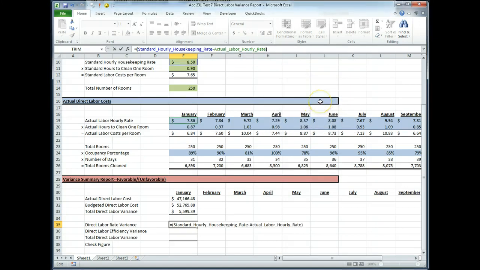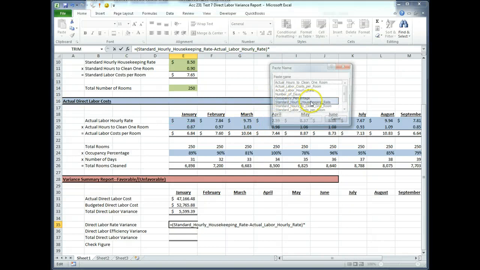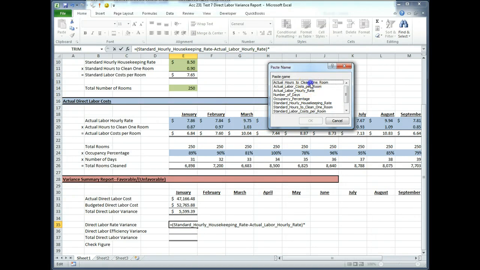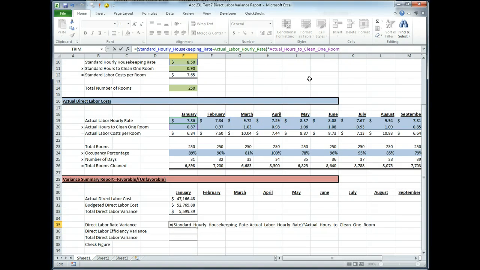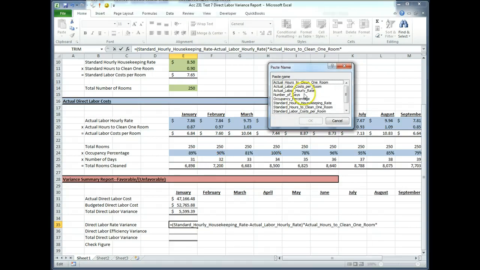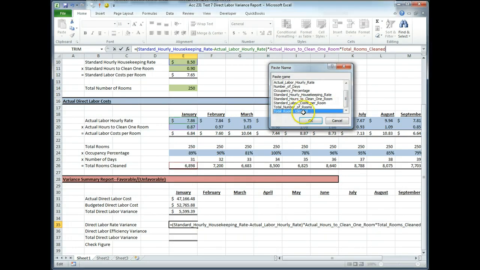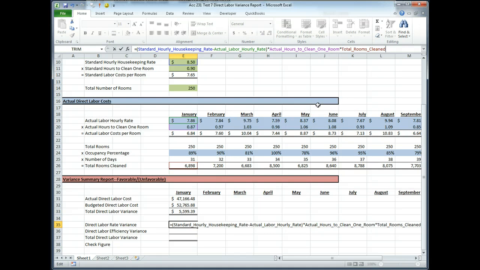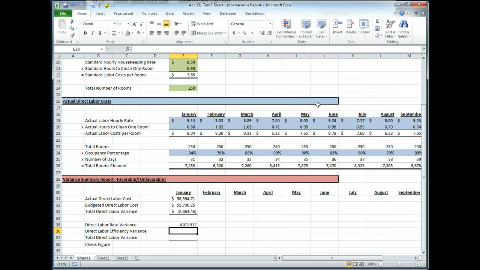And then we take that and we multiply it times the actual hours per room. Actual hours, clean one room. Then the whole thing gets multiplied by the total rooms cleaned. Okay, so there is your direct labor variance. Your rate variance, rather.